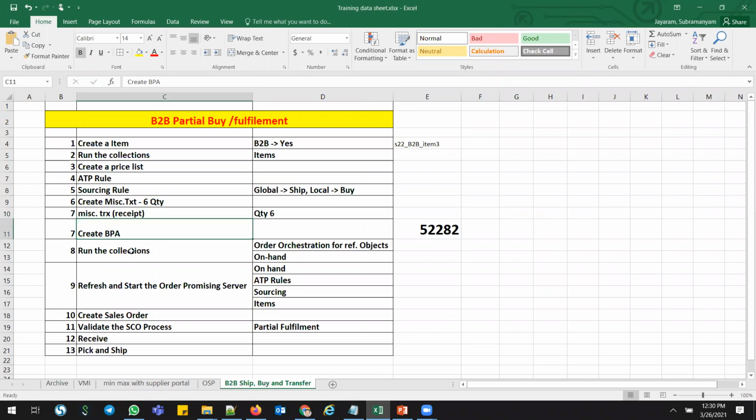Now let me run the collections again for my on-hand, my blanket purchase agreement, and then the order orchestration reference objects. Once collections complete, I need to run the reference and start the order promising server, which syncs the global order promising ATP rules and the sourcing rule with the order management module. For that, I need to run on-hand, ATP rule, sourcing rule, and items. Let me run the collections first.